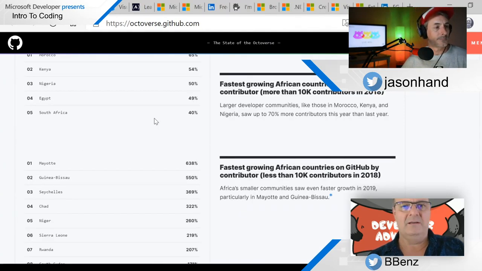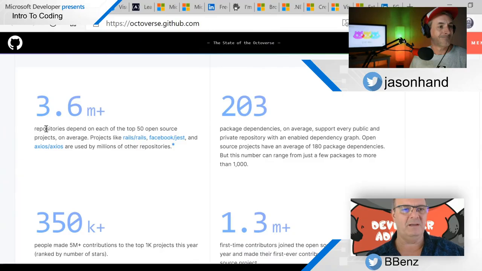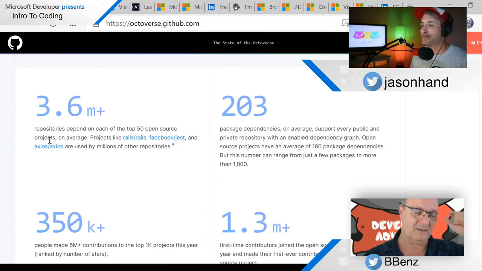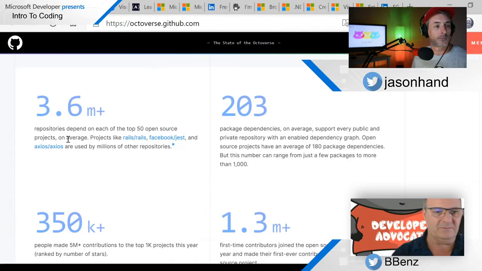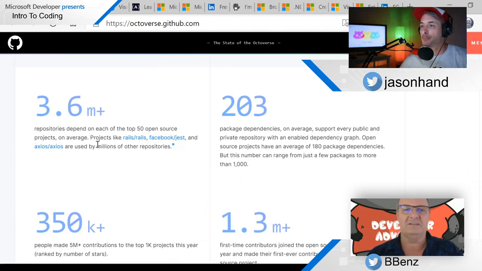Interconnected community. Oh yeah, here's a good one. 3.6 million repositories depend on the top 50 open source projects. Remember, you can fork things and then use your code combined with their code to build something. You can send a pull request back and merge the code, or you can build on it, and the fork generally means that you're going to take it and do whatever you want with it. You could take it and build your own, based on the license in the code that's there. So you can see that there's a lot of open source dependencies: 3.6 million open source projects rely on just 50 open source projects on GitHub.